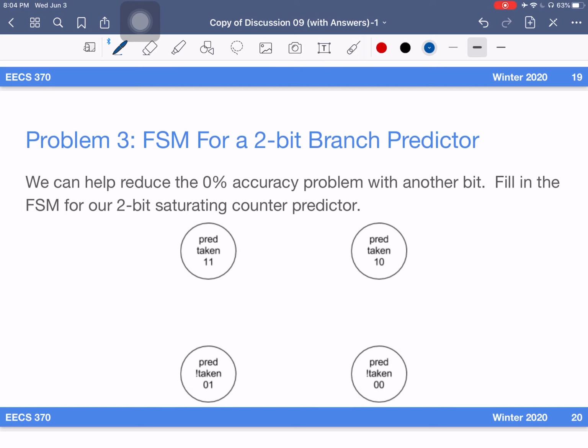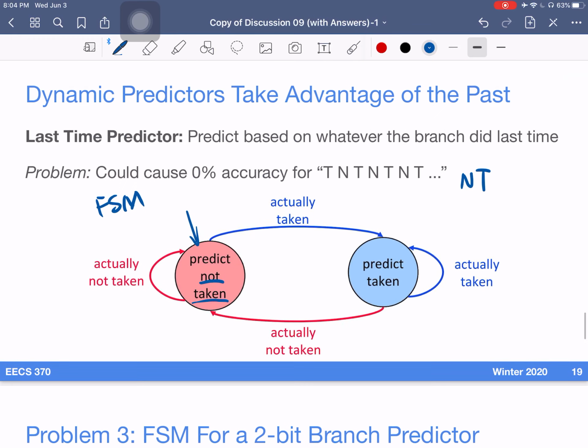And we can have a more complicated branch predictor, the 2-bit branch predictors. This will increase the accuracy for branch sequences like this: taken, not taken, taken, not taken. If initially we predict not taken, and we are incorrect, we will change our prediction, and we are incorrect again. So we just keep changing every time, and we have 0% accuracy for a sequence like this.